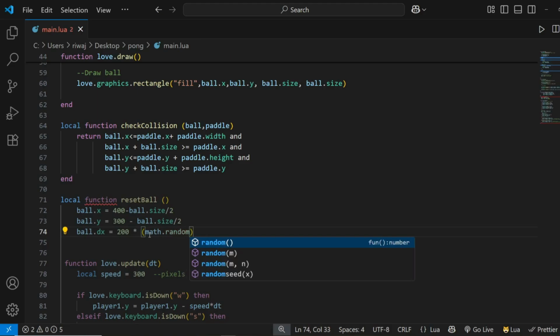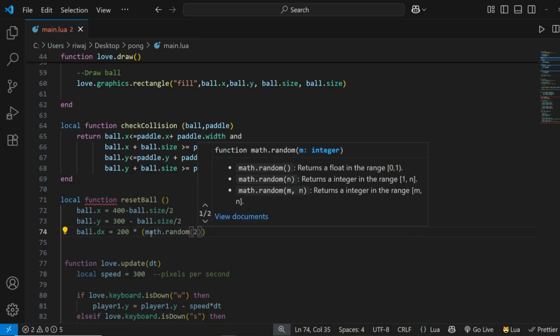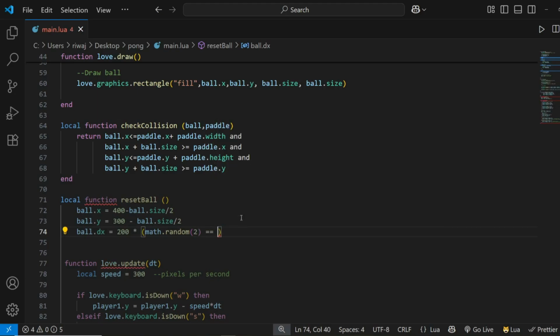So math.random will be using 2, so it will be choosing randomly between the number 1 or the number 2, and if our math.random equals 1, we'll use kind of like a ternary operator. It's like an if else. If our random choice ends up being 1, we'll return 1. If not, we'll return -1. So if it is 1, it'll return a positive value, it'll go towards the right, and if it chooses 2 in place of 1, it will return a negative value, so the direction of our ball will be reversed and it will go towards left.